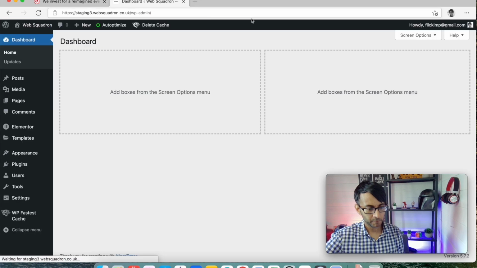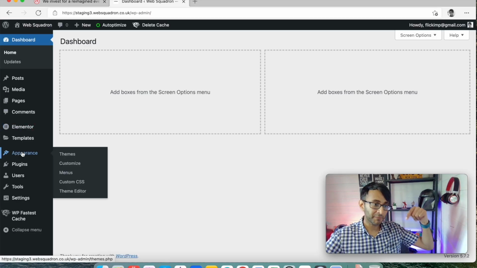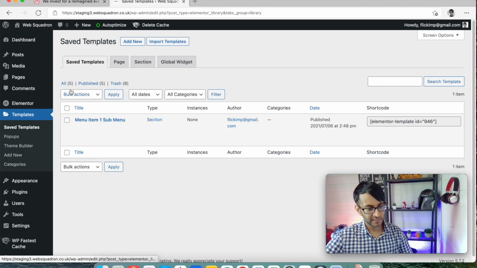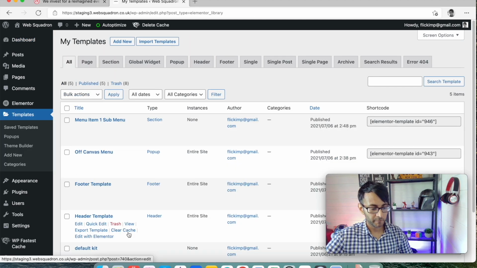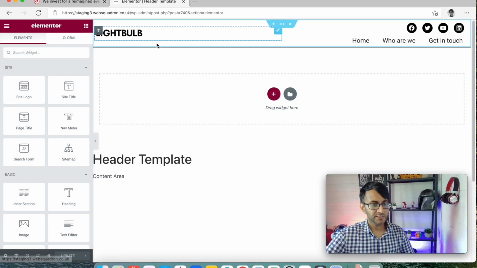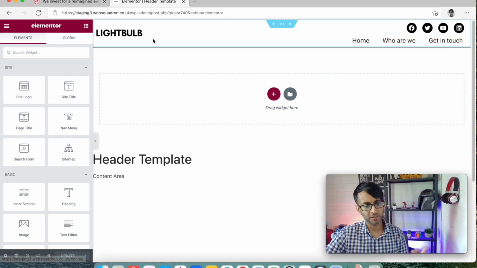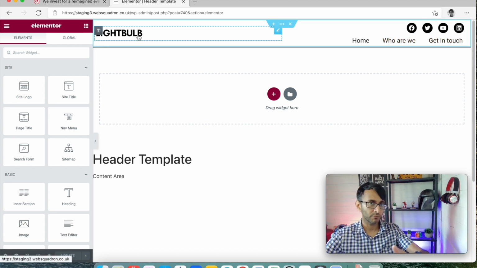Okay, back to templates, and I'm now going to go to my header template. So I'm going to go to my saved templates, and I'm going to go to the header one. I'm going to go to edit with Elementor. So this is my template at the moment. Social sharing icons, navigation menu at the top, and I've got my logo over there.